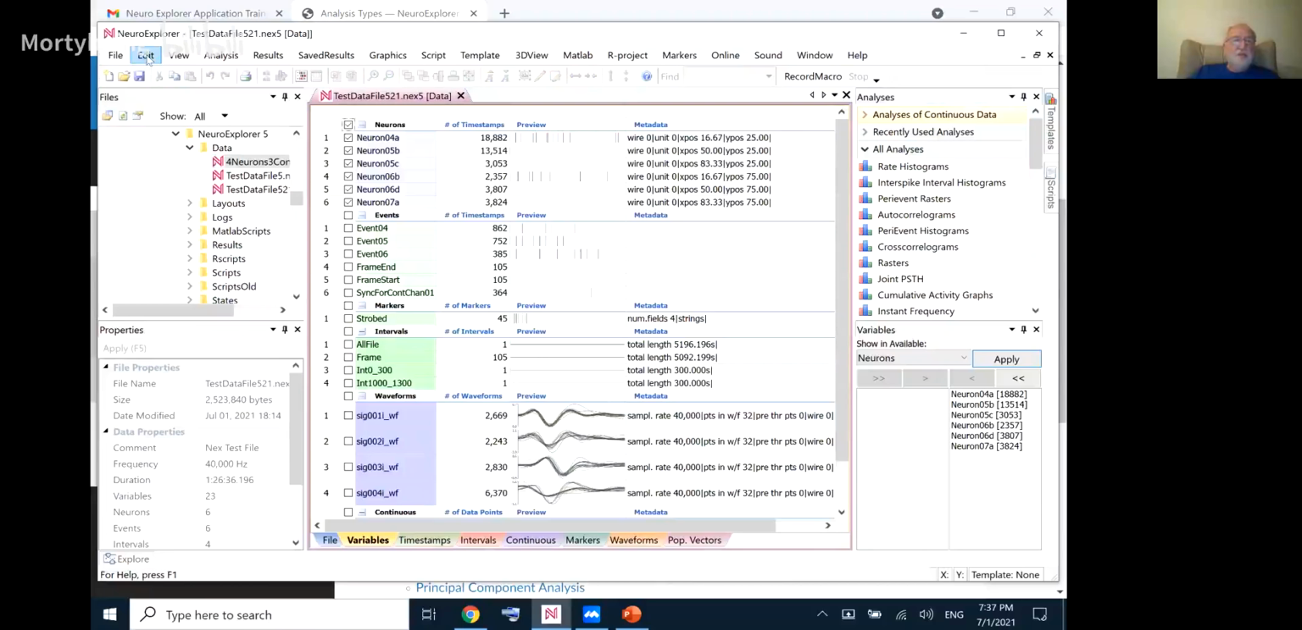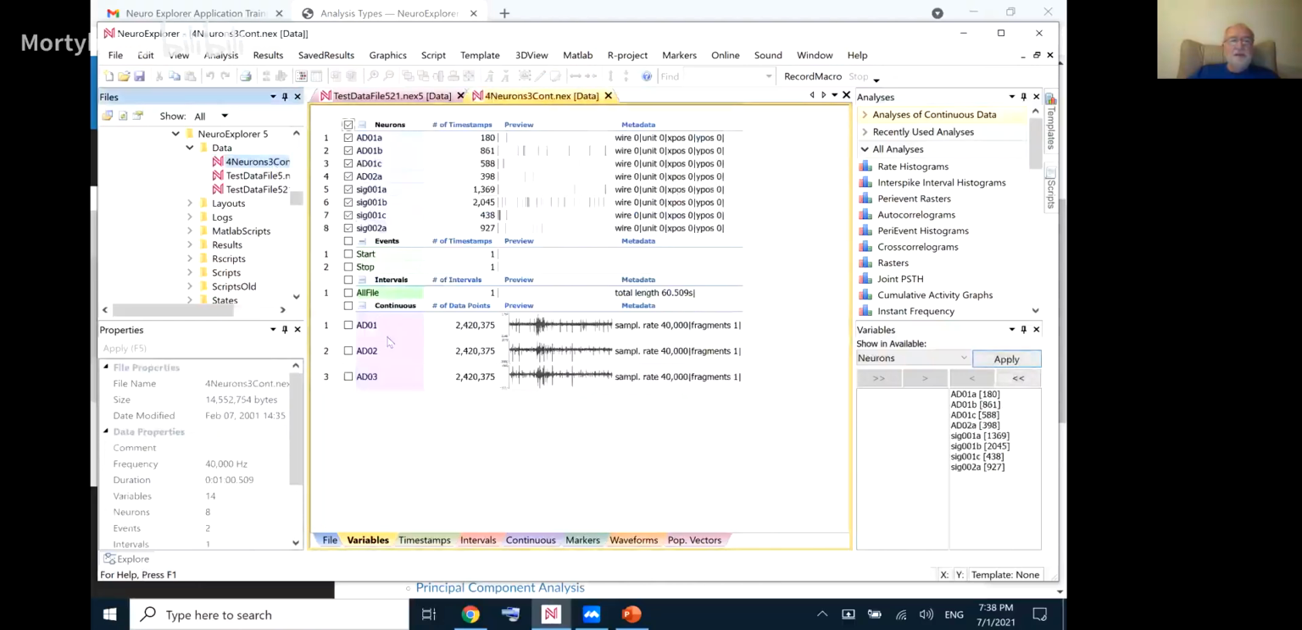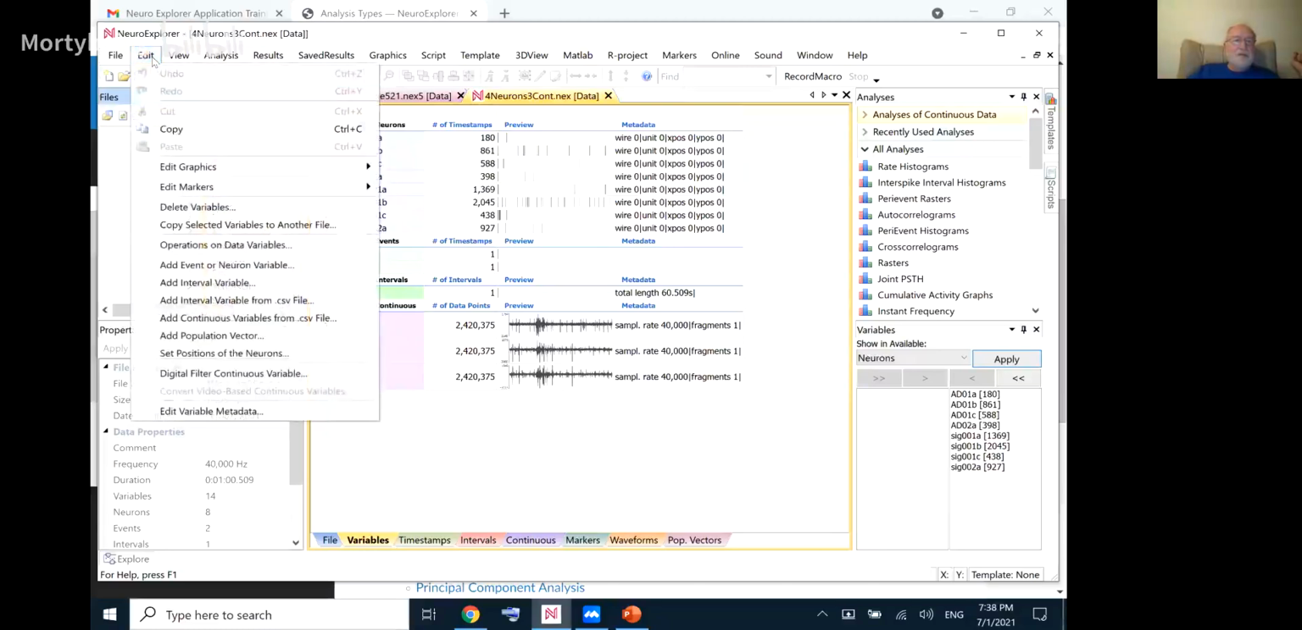Another useful option is the edit menu. So we can have a lot of things changed in the data file, even while we analyze. For example, let's open this file. I just want a different file. But anyway, we can for example do digital filtering of a continuous variable.